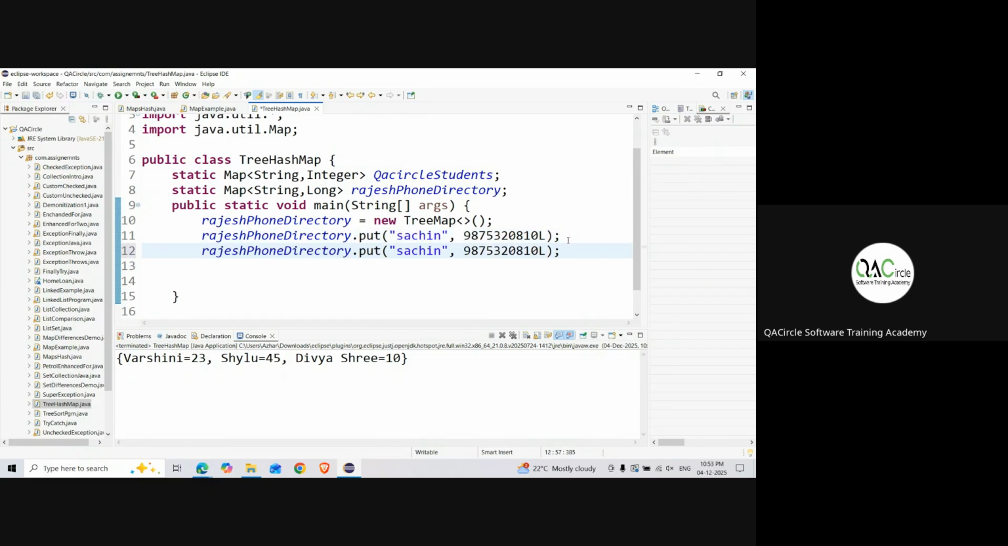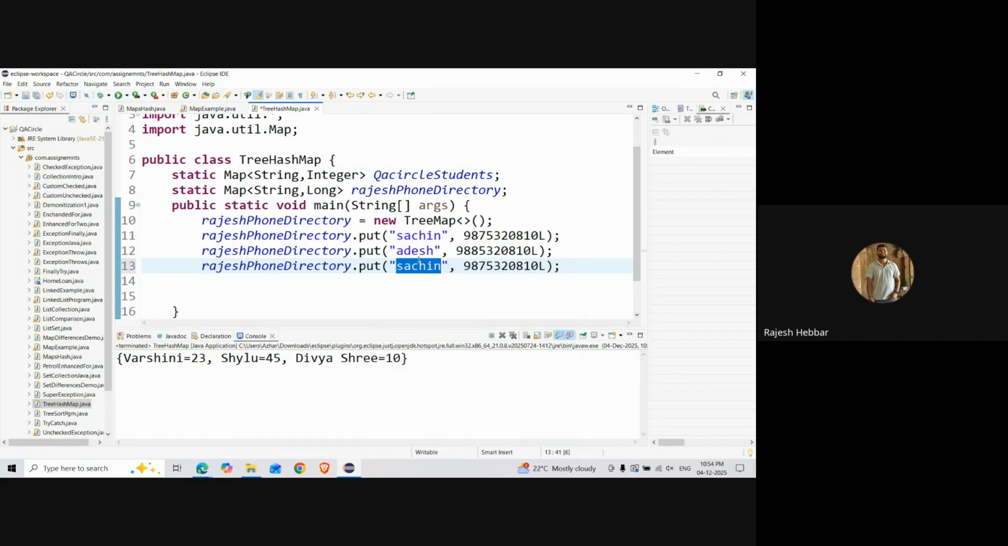Who is the second best friend? Adesh. Okay, spelling might be wrong. I'm just writing another number. Tell me the third best friend. Darshan. Darshan Raval, nice. One more number.